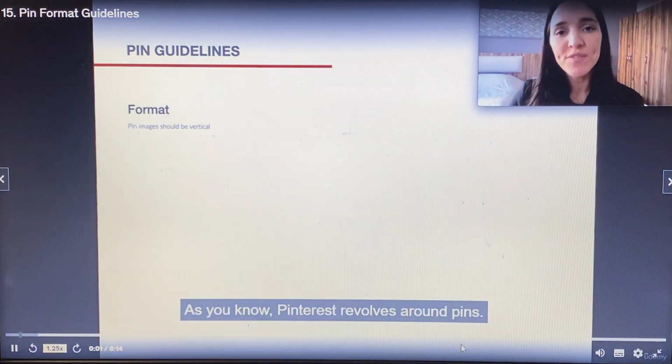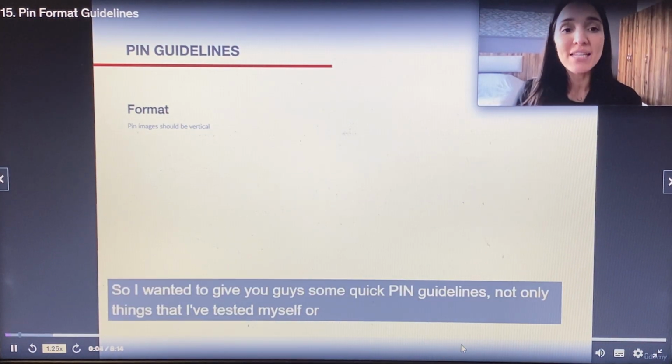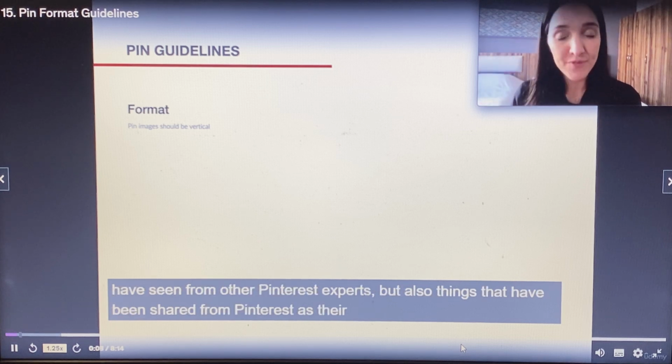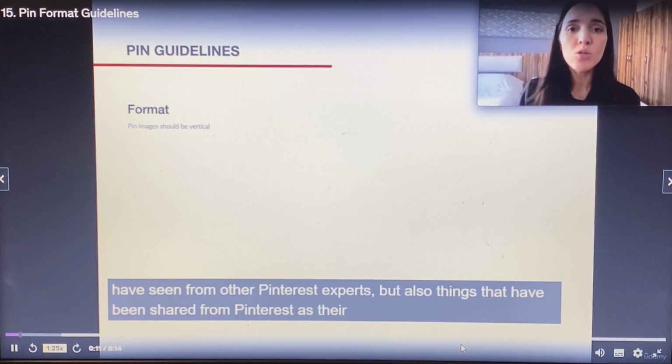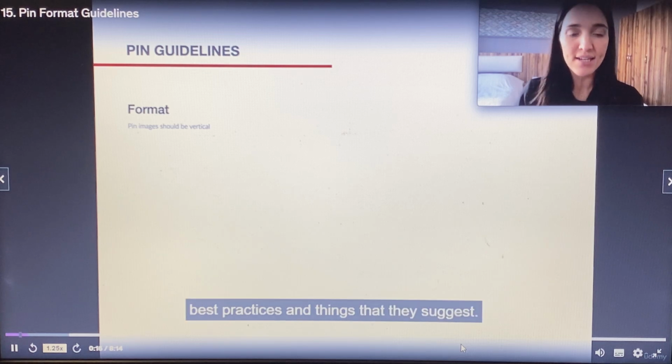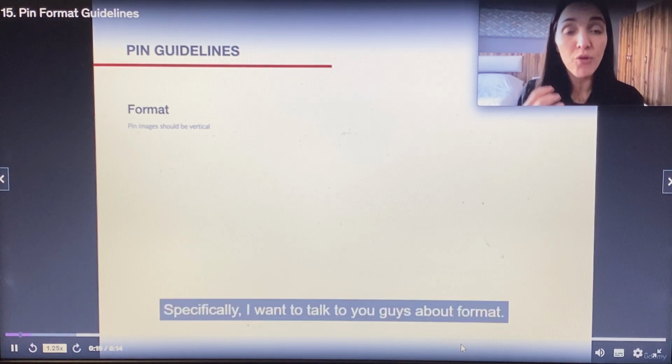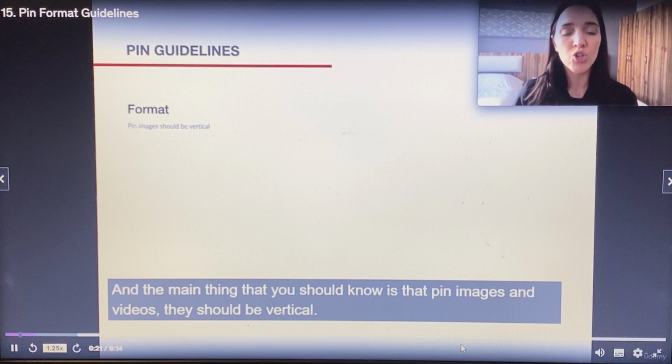You know, Pinterest revolves around pins. So I wanted to give you guys some quick pin guidelines, not only things that I've tested myself or have seen from other Pinterest experts, but also things that have been shared from Pinterest as their best practices and things that they suggest. Specifically, I want to talk to you guys about format. And the main thing that you should know is that pin images and videos should be vertical.